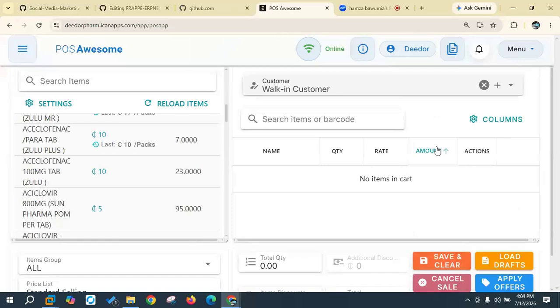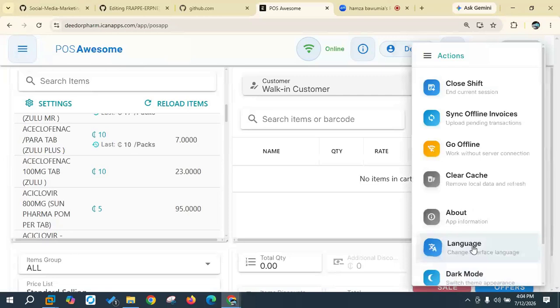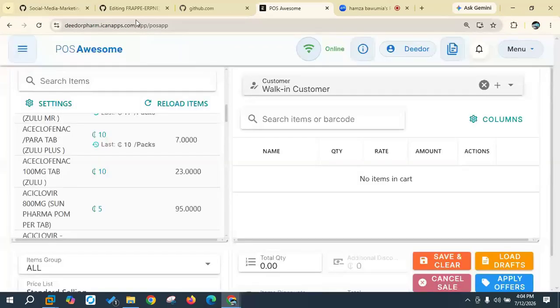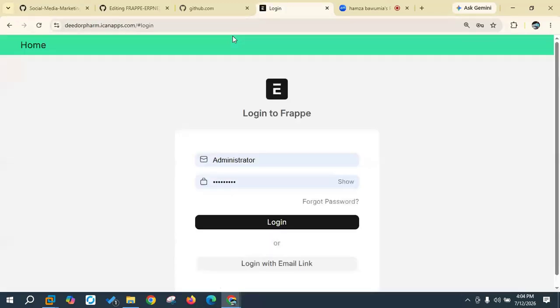Once I log out, we can see the back office. I don't know where my internet is. Okay, so my internet is back. Let me go back to the site. So if you log out, you come back here, which is where we entered. So let me get back here.